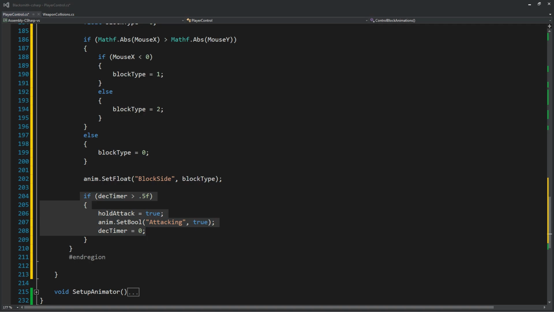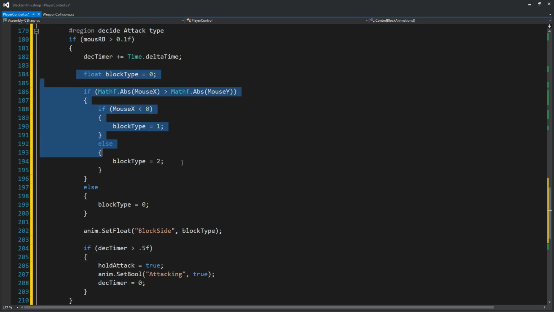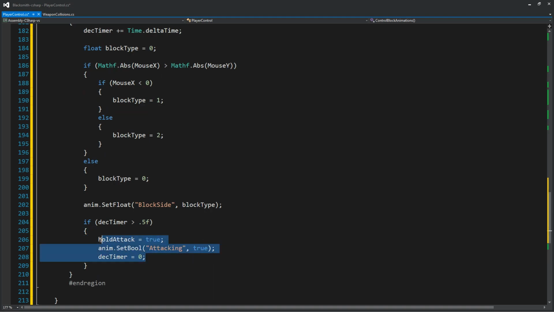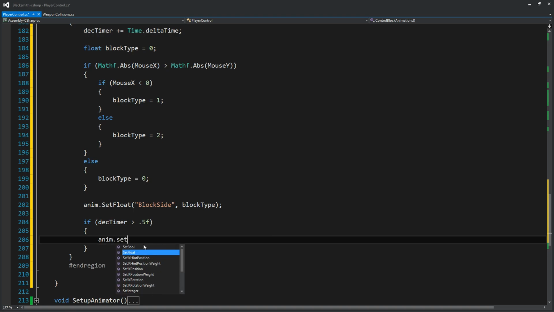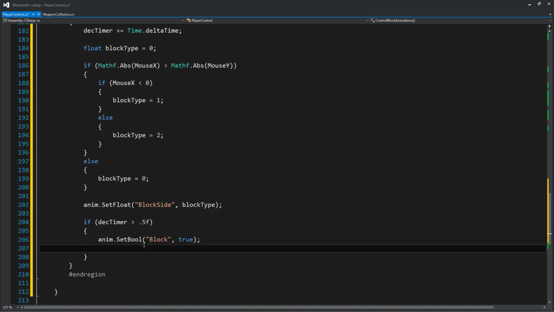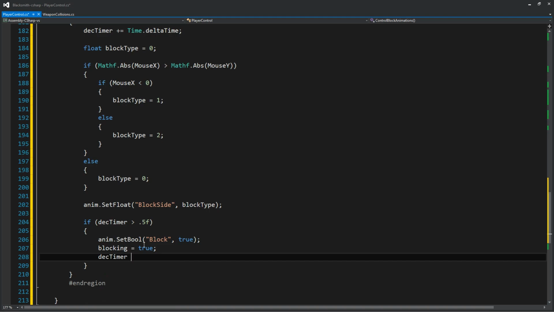Alright, so after that, what do we need to do? After we decide all this, on decide timer it will also be 0.5 seconds. So we set the bool block to be true. We want the blocking to also be true, and the decide timer to reset.